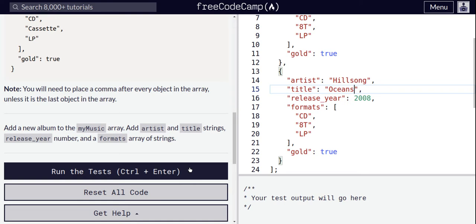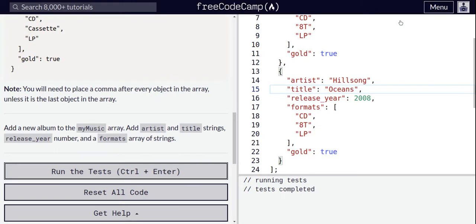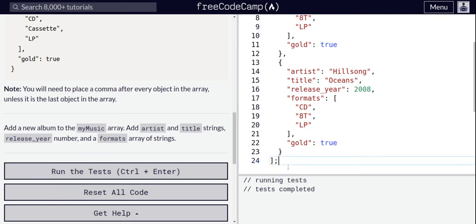Okay, let's try to run the tests. And are we good? Yes, we are. So it's a very simple challenge. Let me just go back. We are just asked to add a second object to our array. I hope you weren't confused, I hope it was easy to understand. I just had to copy the first one, then change a few values.